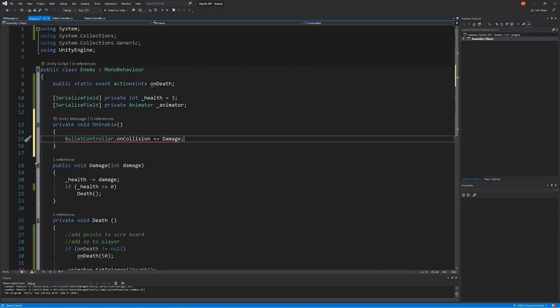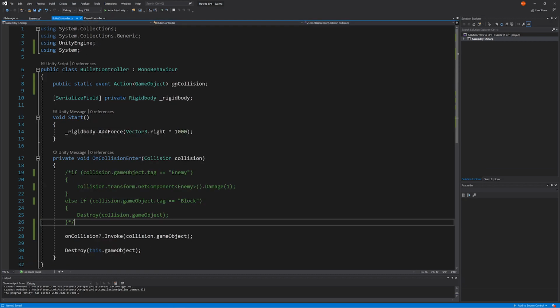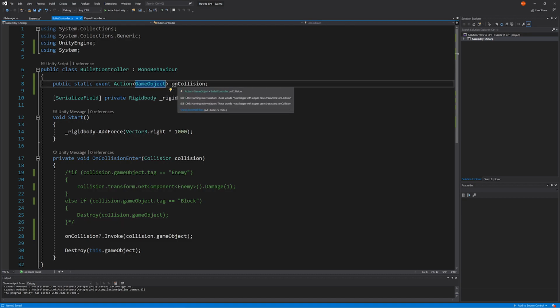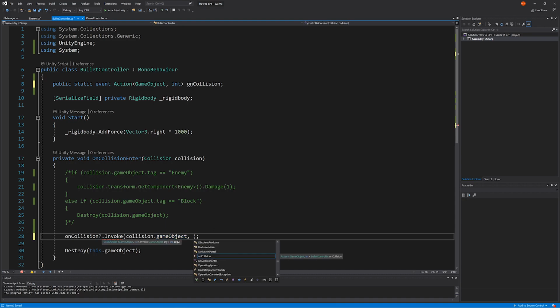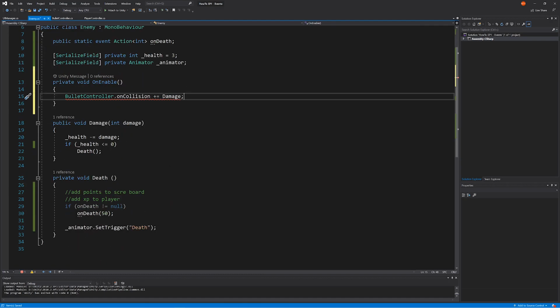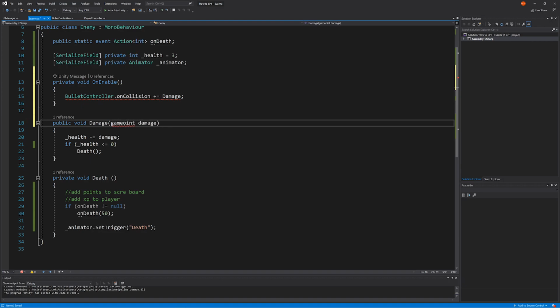Again, this is going to give us an error because our damage here is looking for two things. It's looking for an int, so we're actually going to add this in, and this is where I'm going to show you how you can actually have two variables being passed. One for the damage. So we come back here. We now need to add a game object.